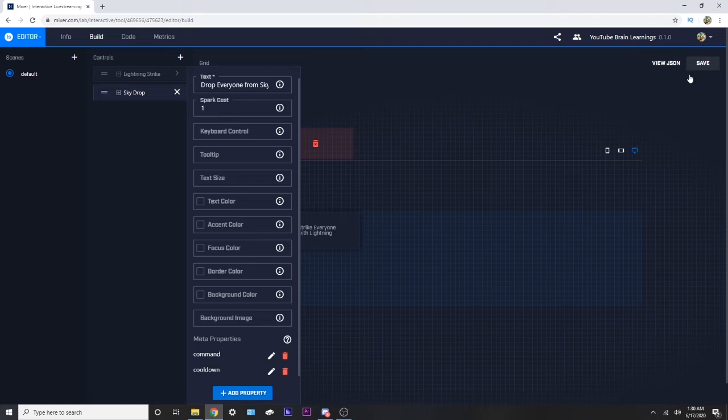So once again, we have completed it. We're going to click save in the top right hand corner, see that it is saved, and then we get to add the button to our devices.